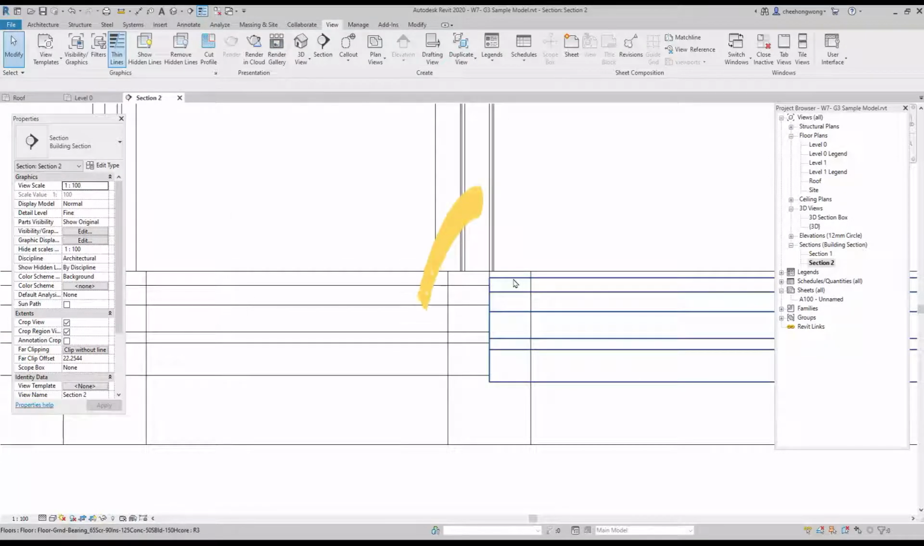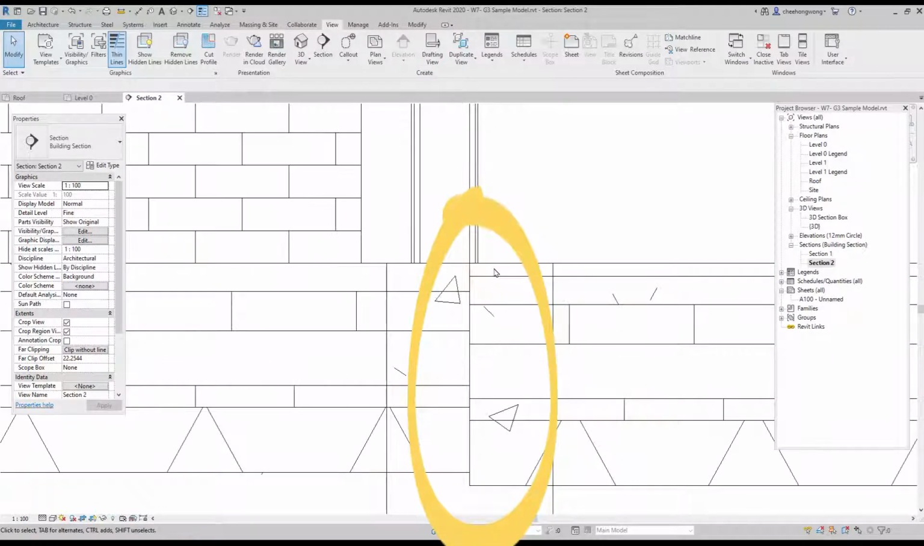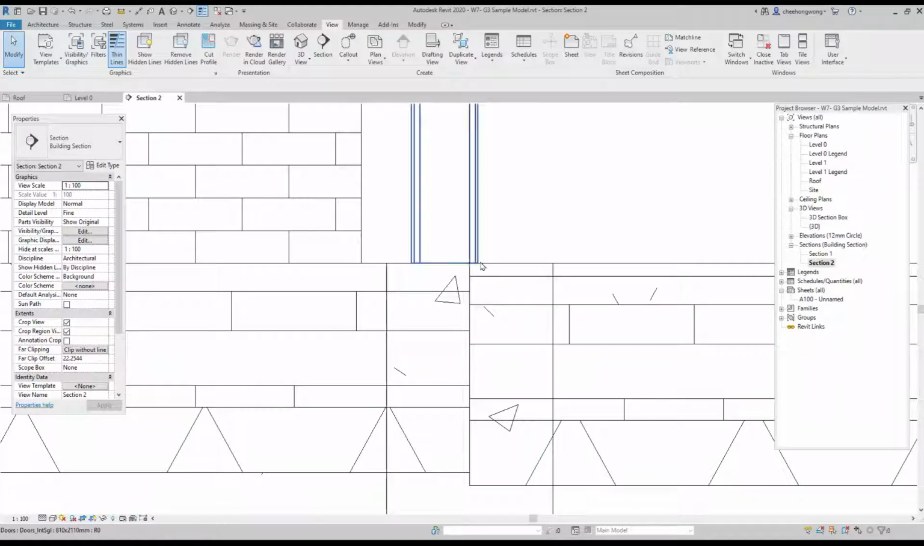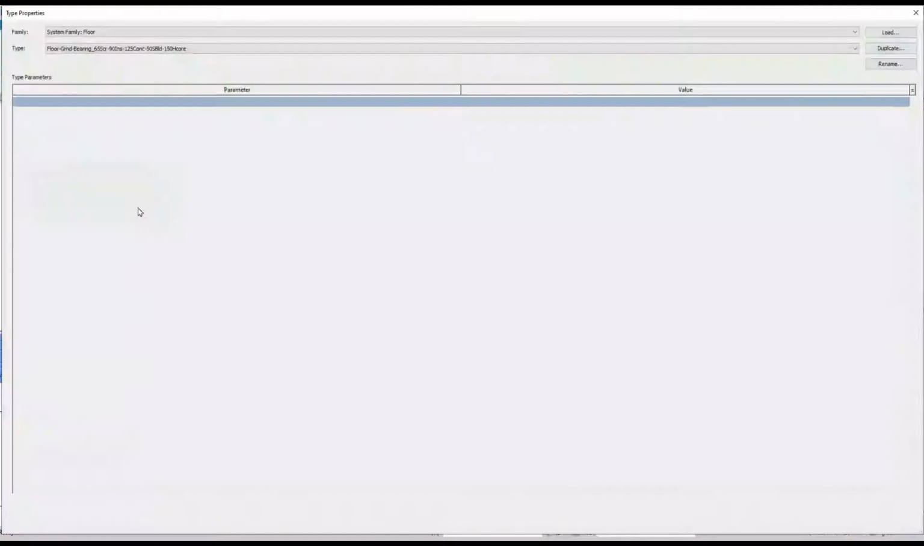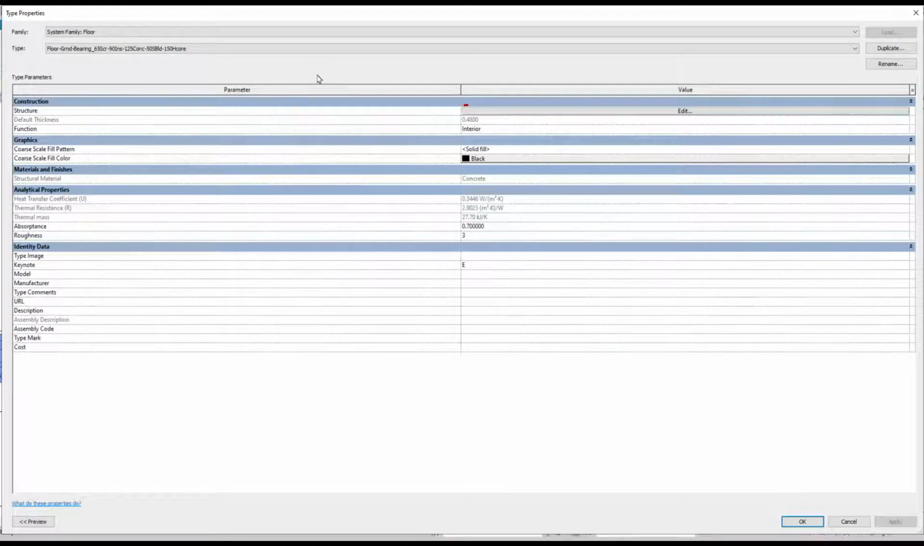We can reduce the slab thickness to match the adjacent slab level. Left click to select the wet area slab. Go to the Properties palette, click Edit Type. This will open the Type Properties dialog. Notice that the default thickness is 480 mm. Click Duplicate, name it Floor Ground Bearing 450 mm. Rename the slab by the new thickness in the Value column.